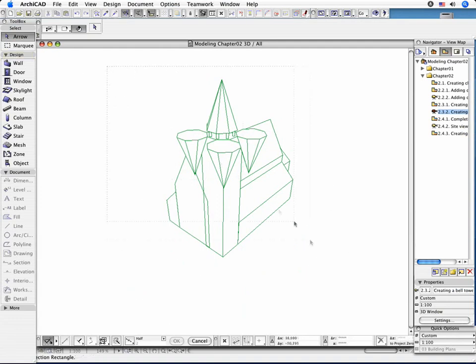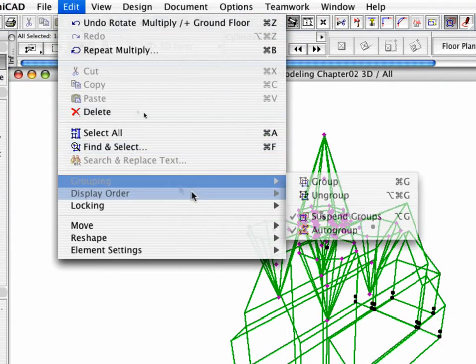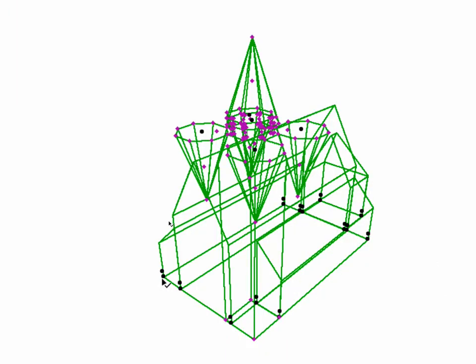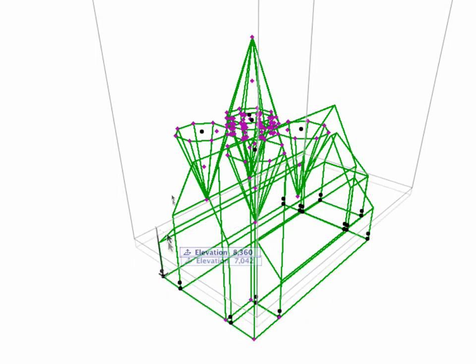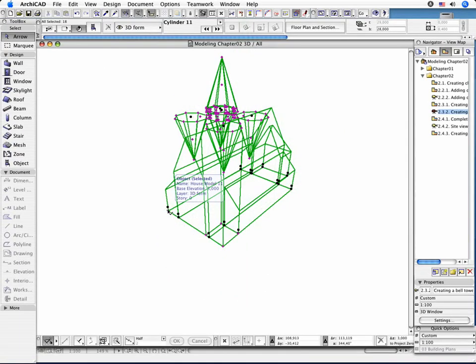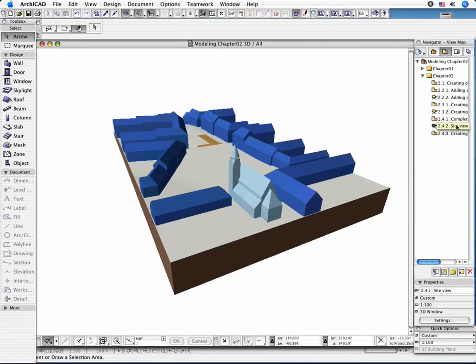Select all the objects with the arrow tool and choose the Edit, Move, Elevate command. Elevate the selected objects by 3 meters. Check your design by double-clicking the 2.4.2 point Site preset view, and finally, save the project.